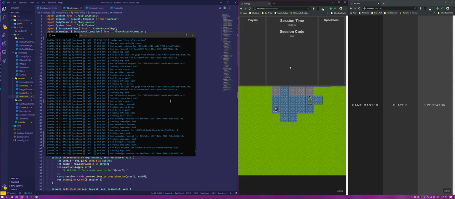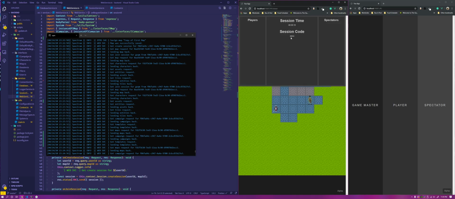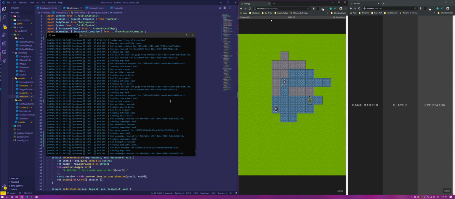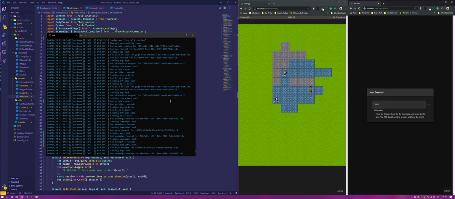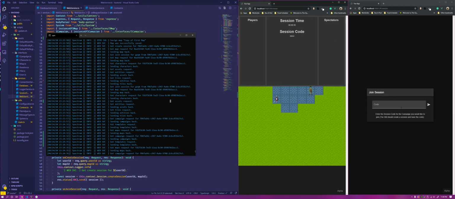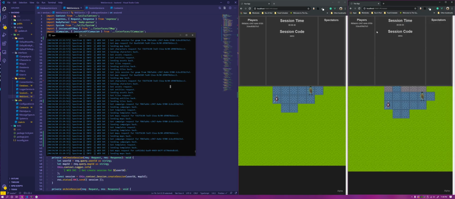but we have this top bar that shows us the amount of players in the session and the spectators in the session. It also gives us a session code and session time. So you can go ahead as a player and type in that session code. Go ahead and enter it in, and voila, here we are as another player.